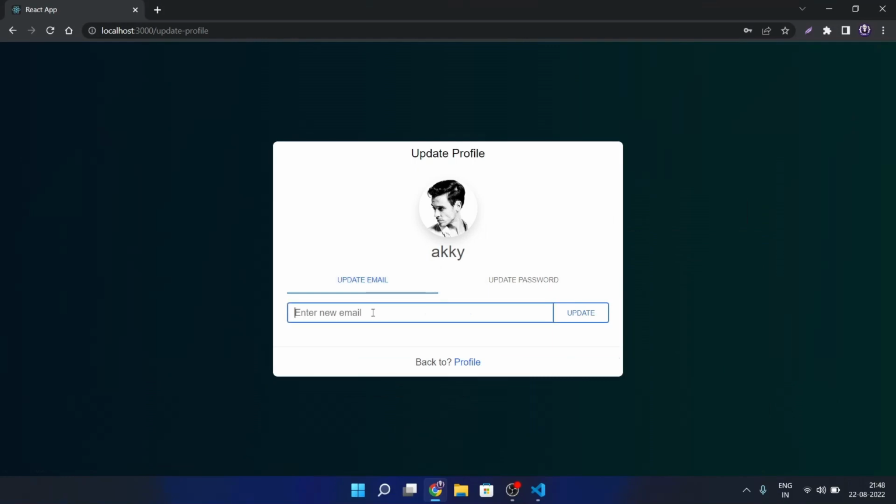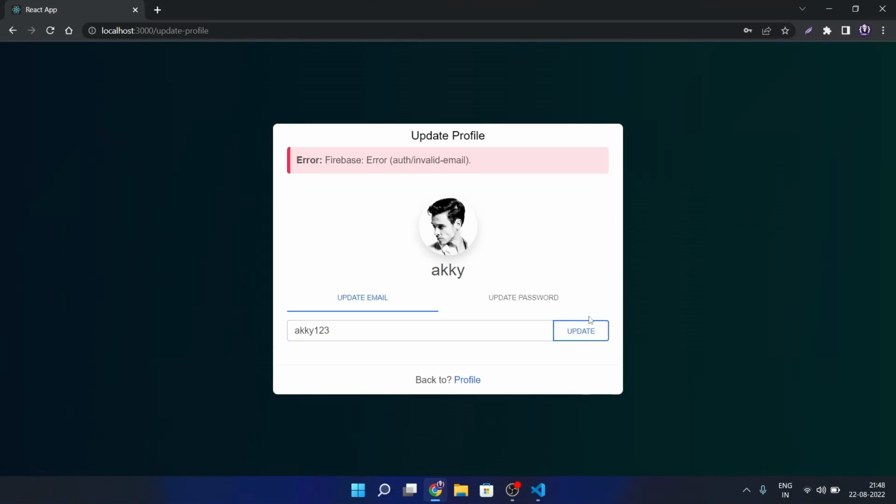So let's update the email first of all. I have added the Akky. Let me add the email and just change the email. Let's first check the validation. Let's click on this update. Now you can see here this is an invalid email, right? So let's add the gmail.com correctly here. Now let's click on this update. Now you will see the email is updated successfully.